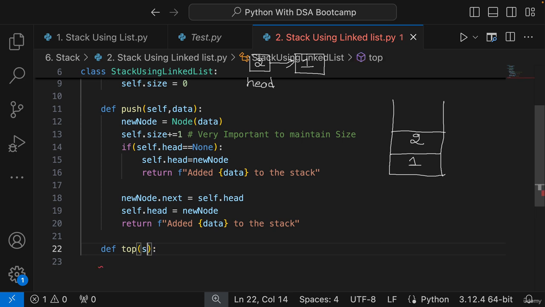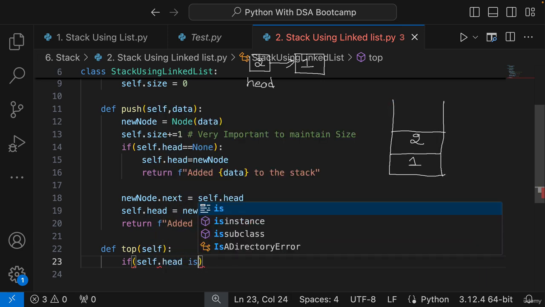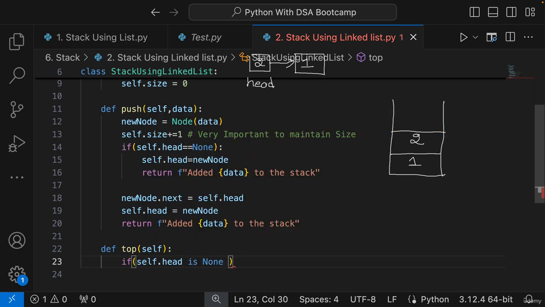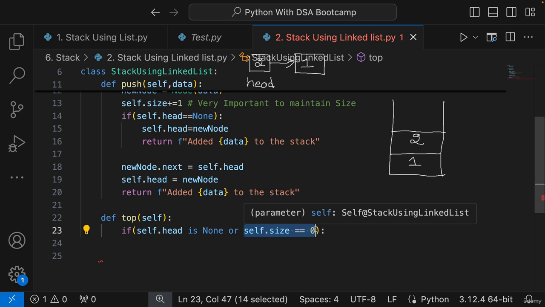When talking about top, we will just be getting self. We don't need any data here. Again, if self.head is none, I can add it or cannot, but I would like to add it so that there is a double check. If self.size is 0, ideally we should not be requiring that, but to make sure that we never ever make a mistake, I am adding both the checks.